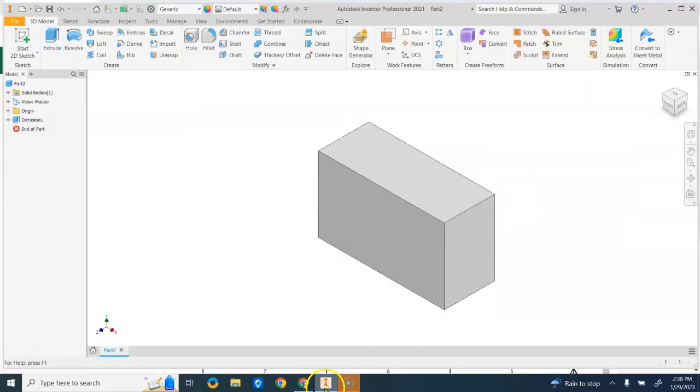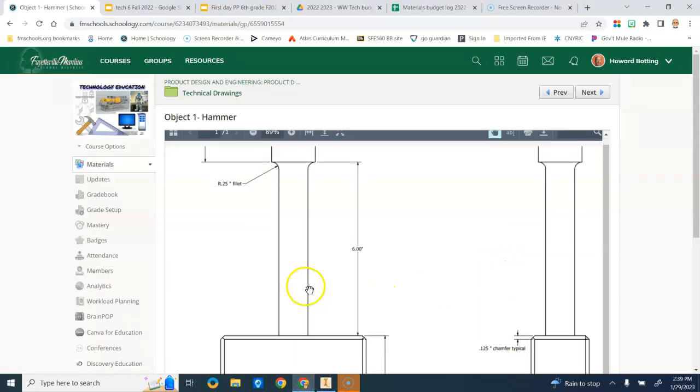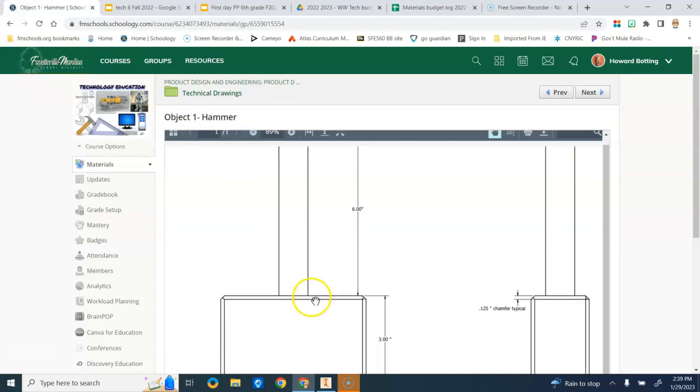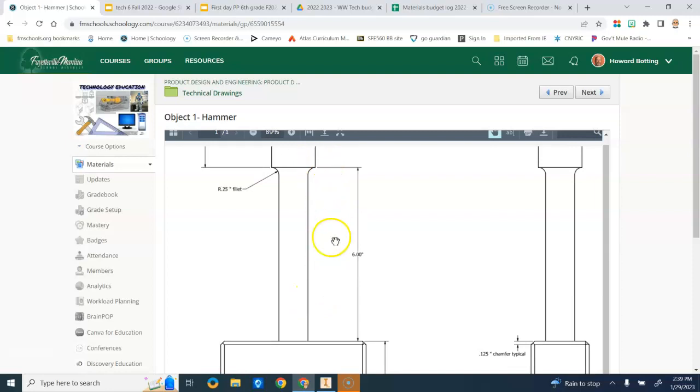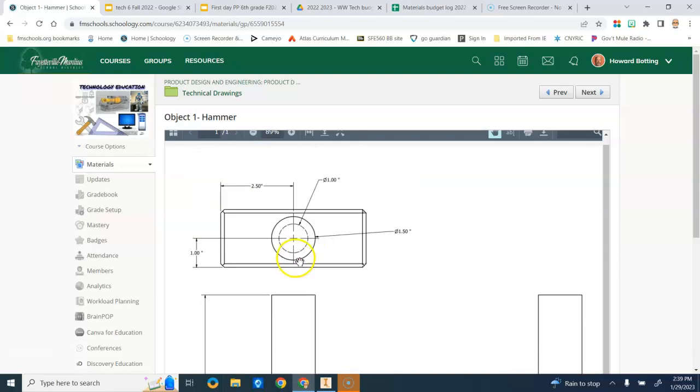So now I've got the start of the hammerhead. Now, this has a chamfer on it. We're going to save chamfers and fillets to the very last thing that we can make. So next up, I'd like to make this 6-inch handle that comes out of the head and goes down toward the larger handle at the bottom.